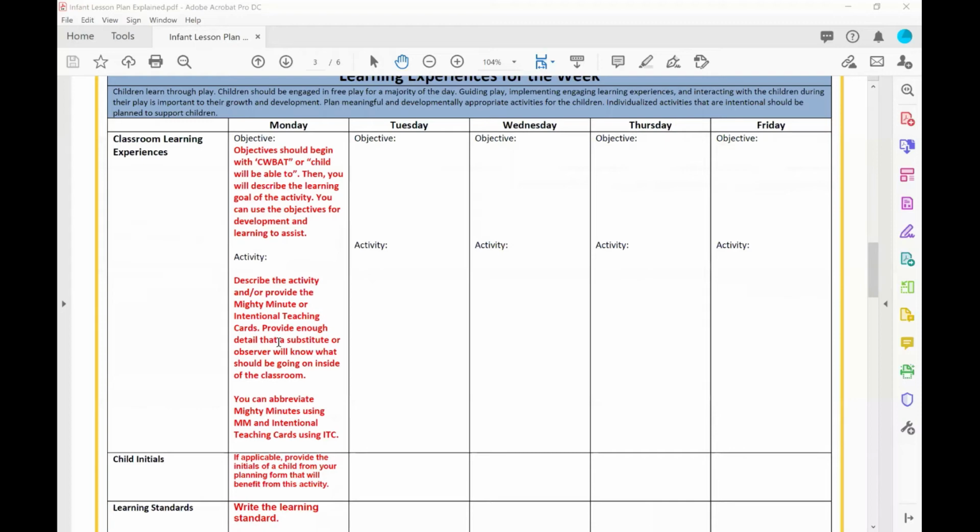If we're sticking with that rattle scenario, and maybe I can't find an intentional teaching card or Mighty Minute, there's an intentional teaching card called Encouragement for social emotional. You could definitely use that, because you're going to be encouraging the infants to hold those rattles properly and shake them. So you can always find something that will relate to an activity that you may have developed on your own, but definitely use the curriculum as much as you can. And in the curriculum bundle, we have listed intentional teaching cards and Mighty Minutes that relate to that curriculum study.